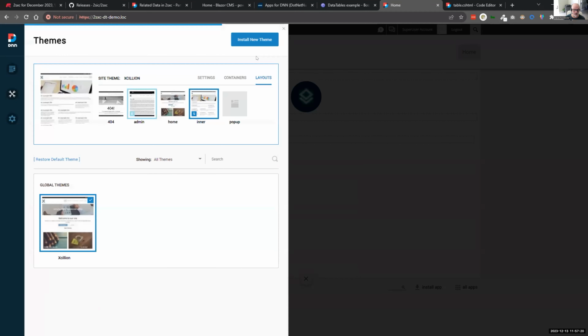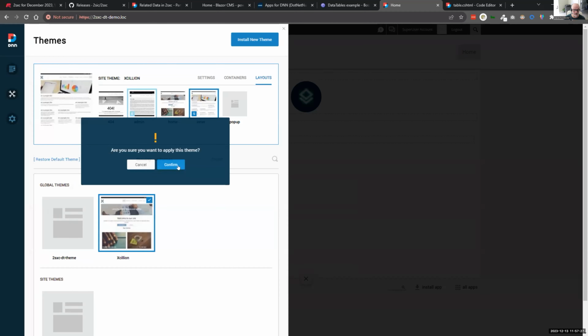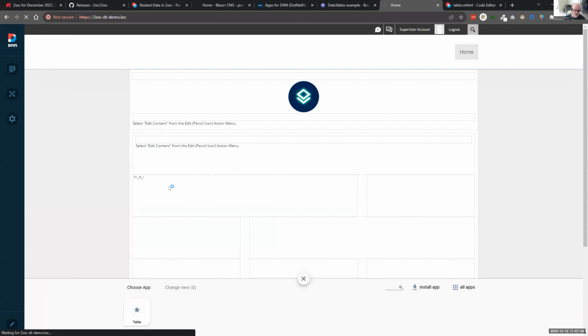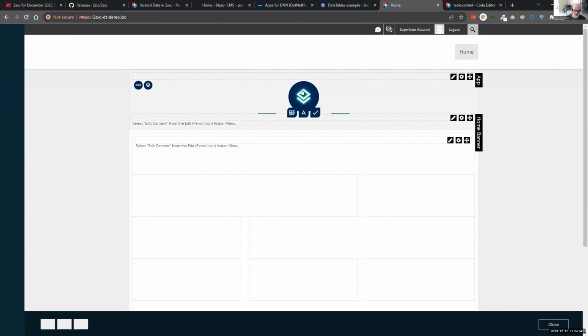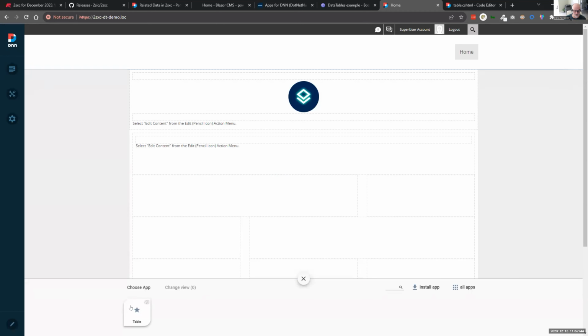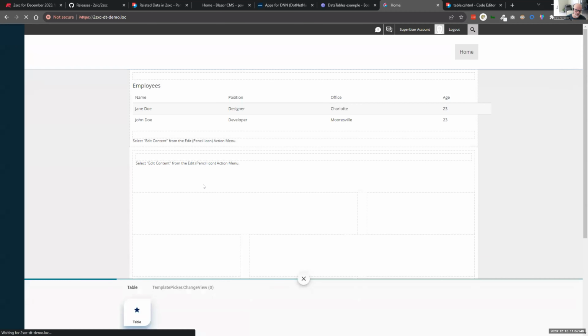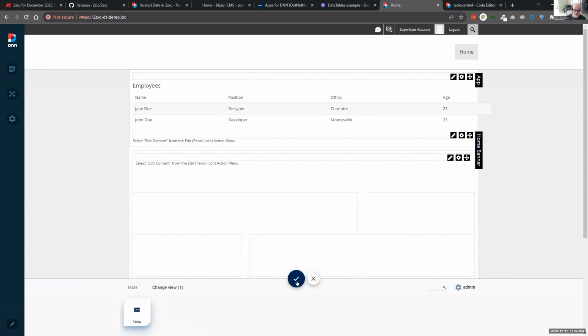And we'll wait for that to load, and then we will go ahead and apply the theme to the site. Now, if we reload this, and we'll go ahead and now that we've got our app together, we'll just choose the table app for this. And we will choose the view that we created for this.